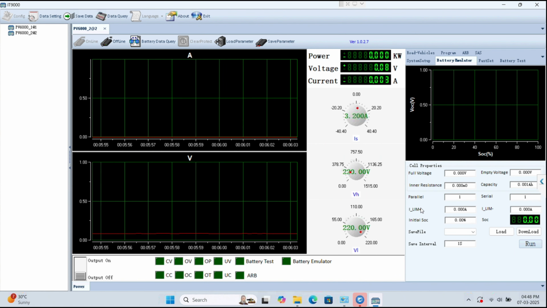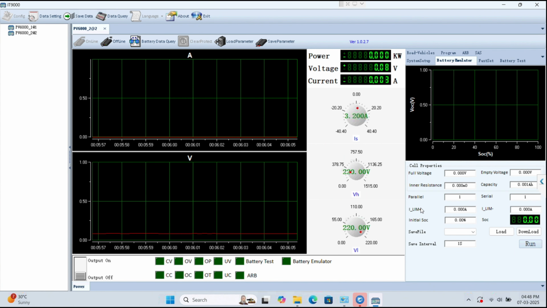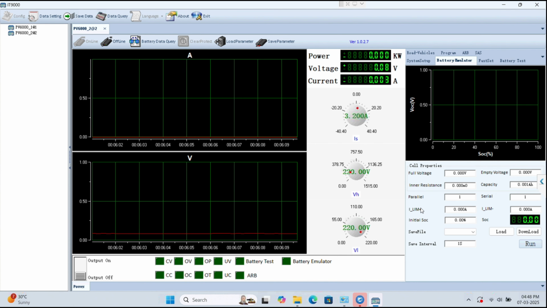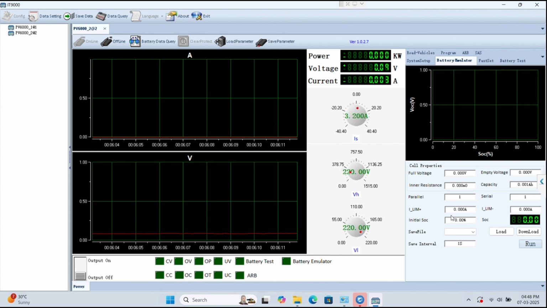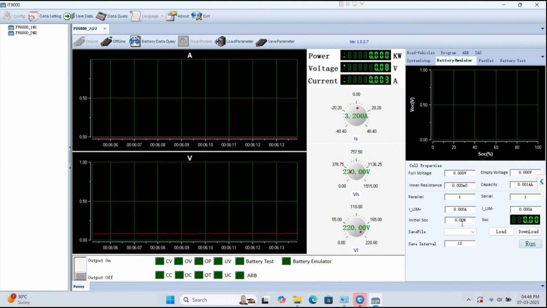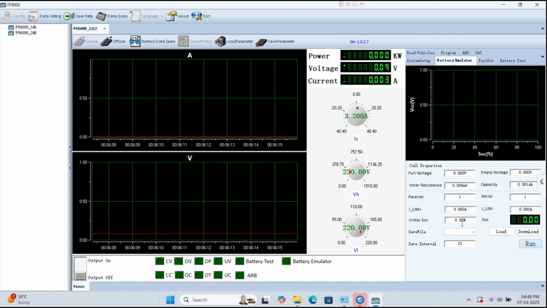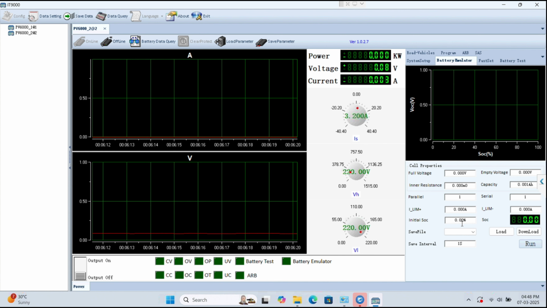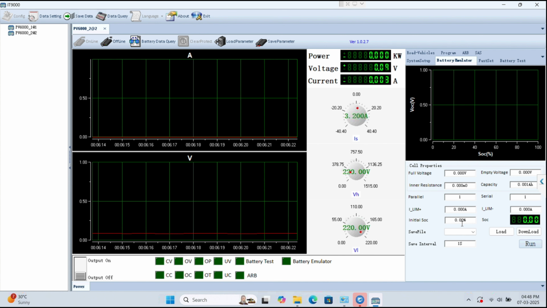The user can set positive and negative current limits for the charging and discharging of the battery. The SOC, state of charge percentage, can be configured between 0 and 100%. The system allows storing up to 10 different types of batteries, which can be downloaded and executed. There is also a save interval option to log the data. By clicking on the run option, the power supply acts as a battery.